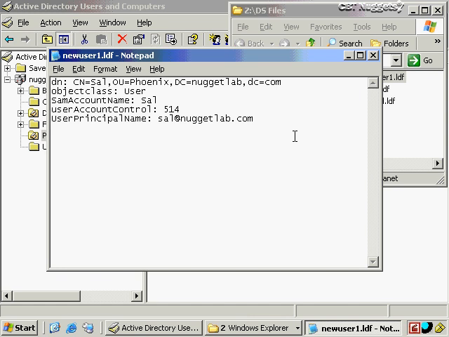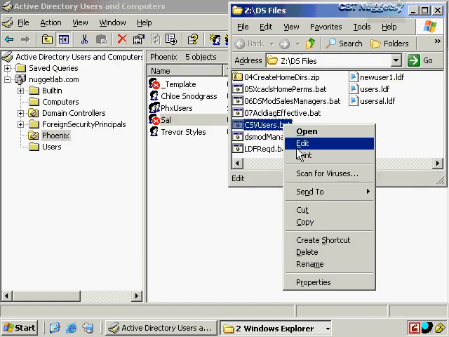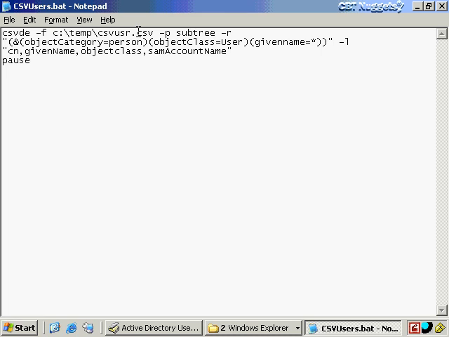I mean, I'd rather do my corporate income taxes than have to create a few hundred user accounts using an LDIF file. So let's take a look at another solution as well, and that's something called CSVDE. I've created a batch file here which is almost identical to an LDIFDE file. It's csvde, and then you give it a file here, csv user is what I'm going to call this one. You specify subtree, and all this really is the same thing as what we had for LDIFDE.